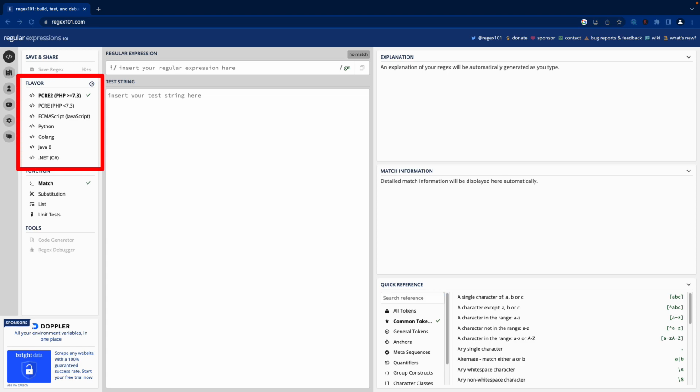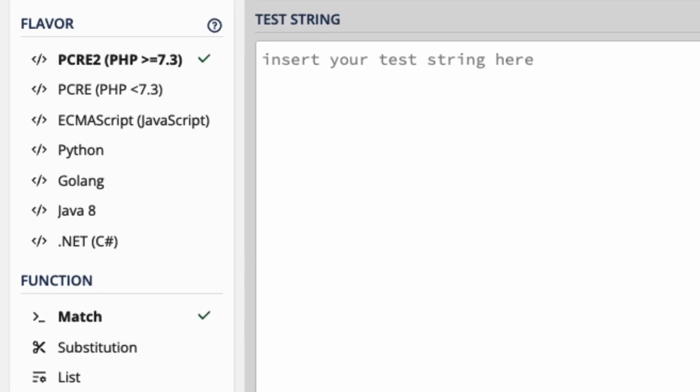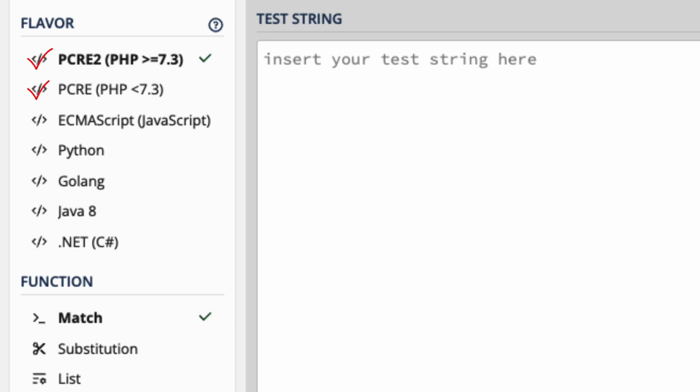Over here we have the flavor panel. This box is here because there are different languages that you can use, and each one is going to have a subtle idiosyncratic difference that can be troublesome. So for us, we want to use the JavaScript or the ECMAScript. That is using our browser's native implementation, so make sure you have this selected before we move forward.